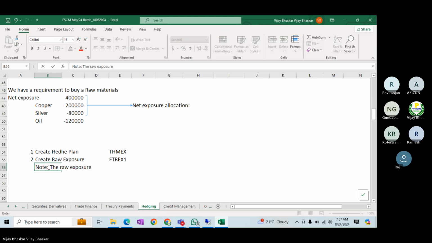The raw exposure will be created based on what? It will be created based on forecasted business transactions.